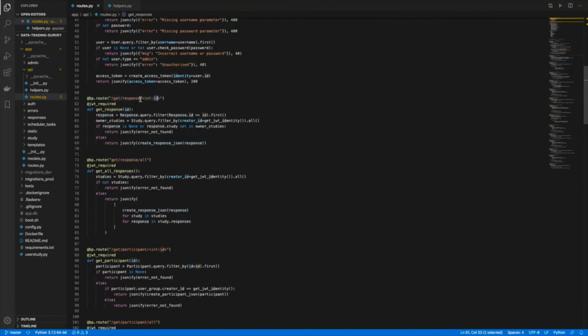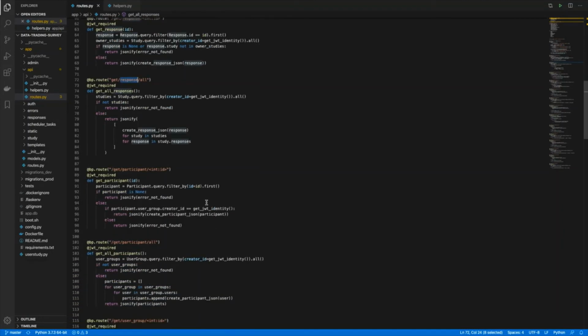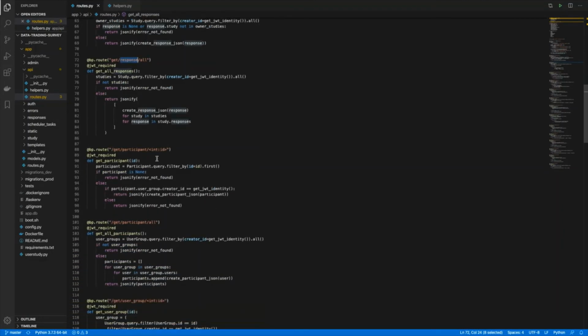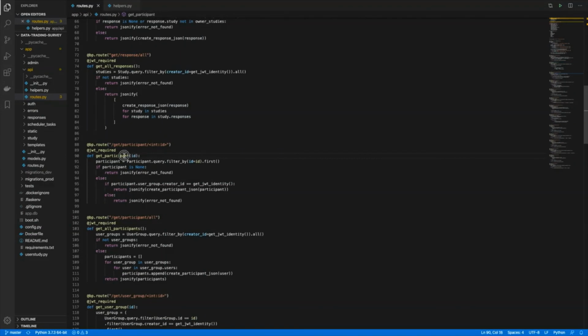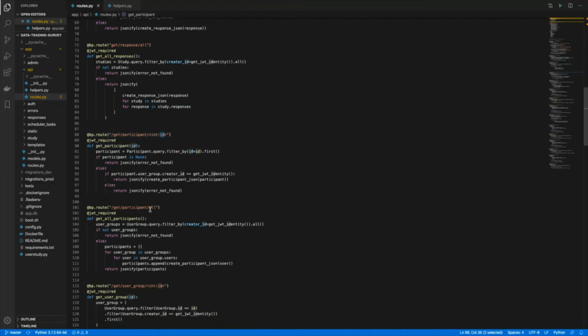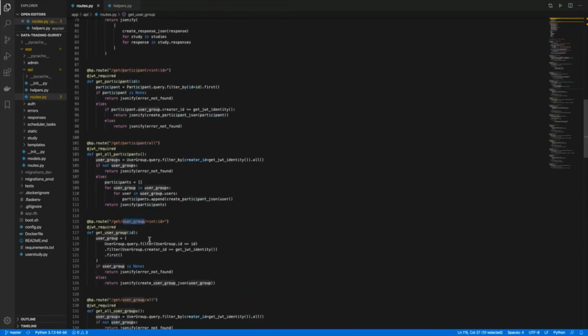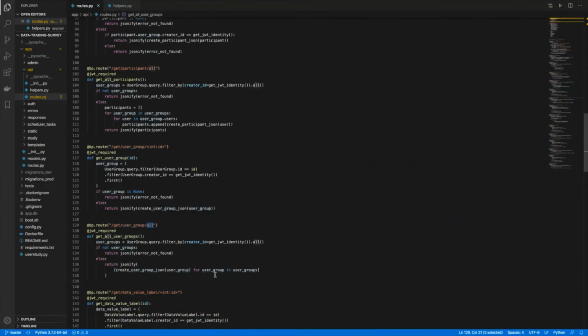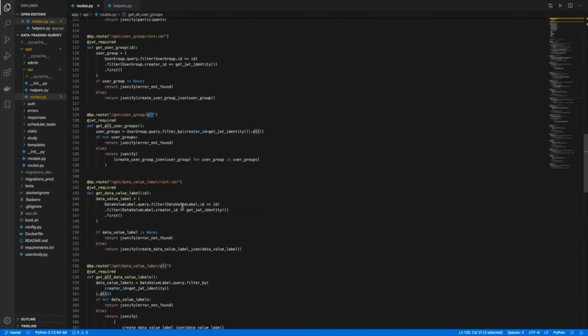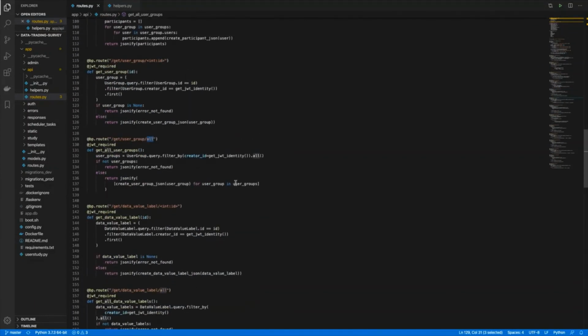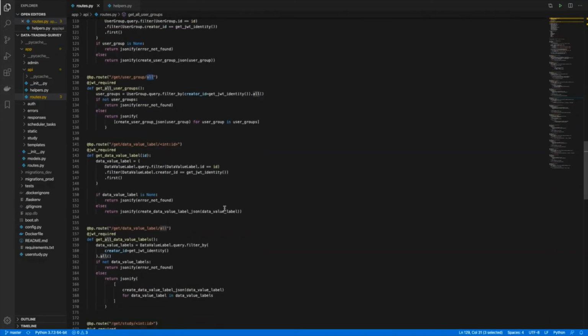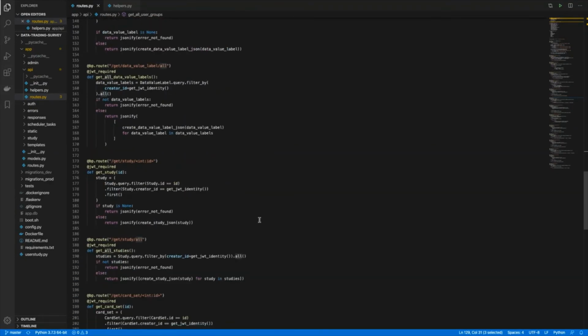So single objects or all objects of a given type are implemented through all the endpoints in this module. So for participant, you can get a single participant, or you can get all participants. Similarly with user group, you can get a single user group or all user groups. And that's the same for all objects that I've created within the project.